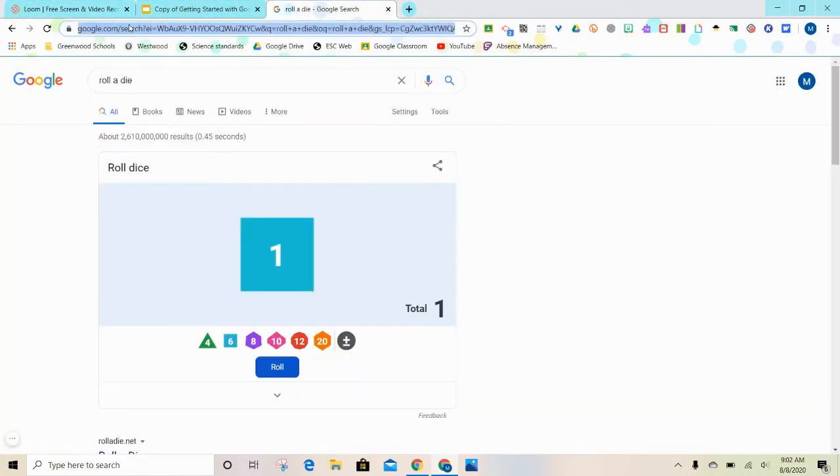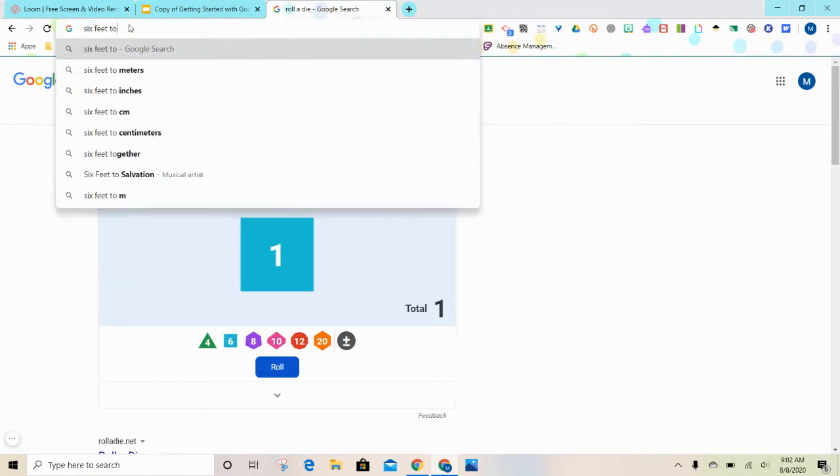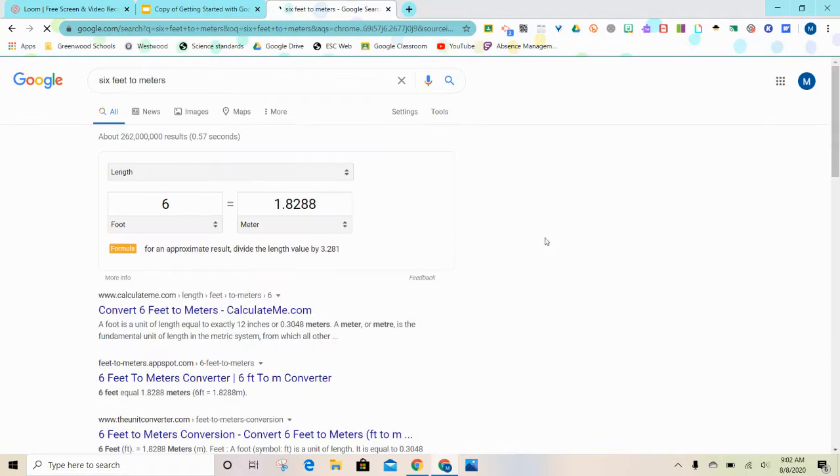I mentioned that your Omnibox can do math conversions, so we can go 6 feet, 2 meters. 6 feet is equal to 1.82 meters. So it can do that for you. It can check your flight schedule. It's just so much more than a way for you to browse the internet.